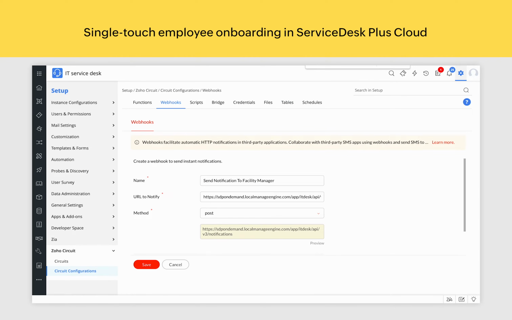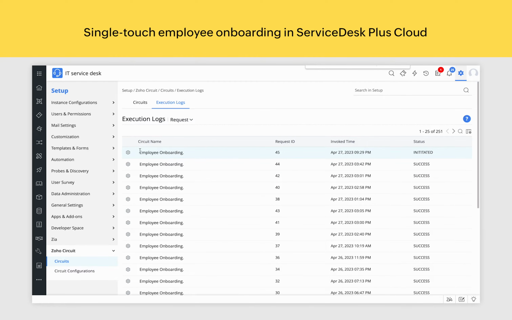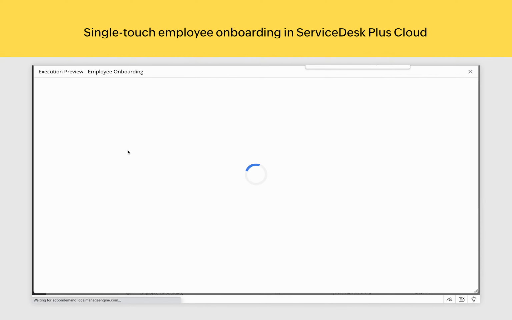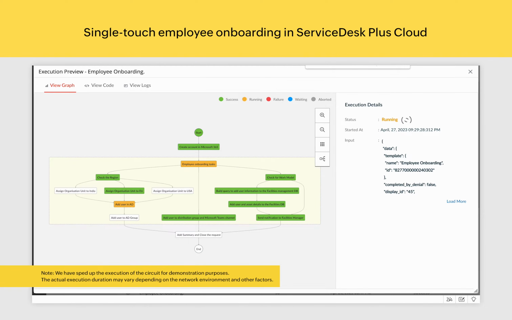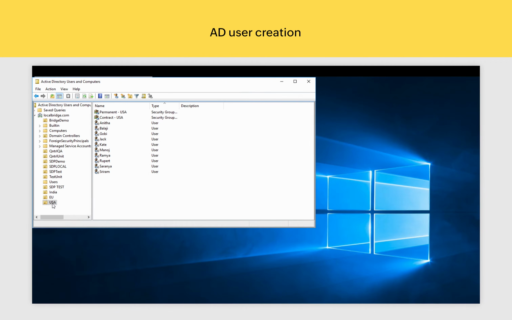As you can see, the circuit that we created called Employee Onboarding is now triggered. Now, if you go to Execution Logs under Circuits, you can see that the Employee Onboarding is initiated, and you can quickly preview its status. The green ones mean the tasks are already completed, and the yellow ones mean the task is currently running. Now that all the tasks are green, the circuit execution is now complete. Now, if I go in to my Active Directory, I should be able to see the account.